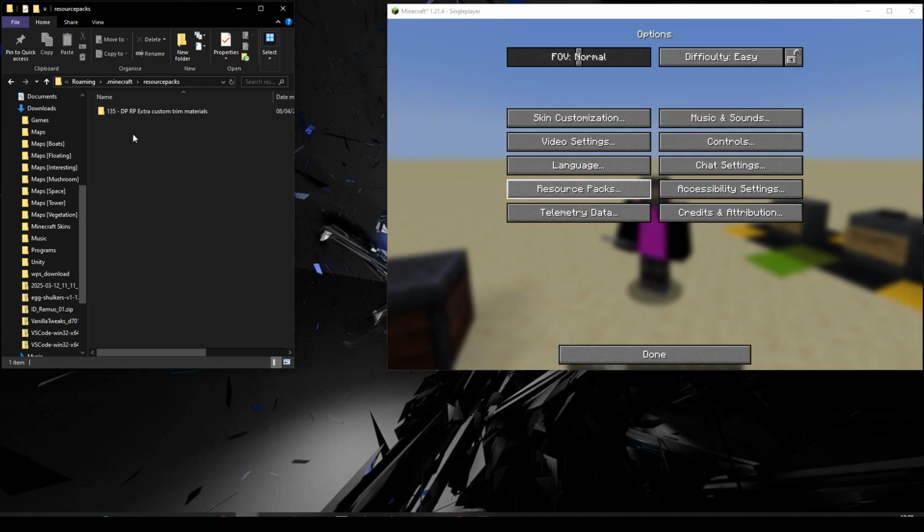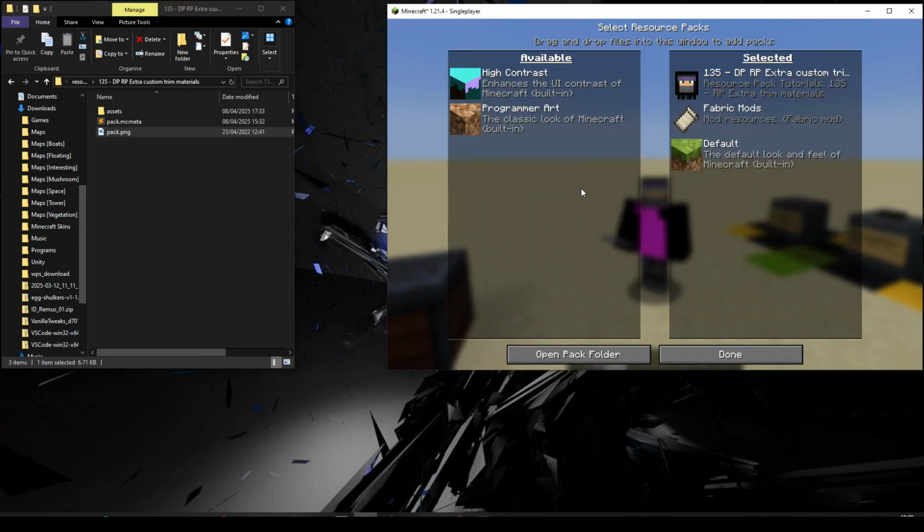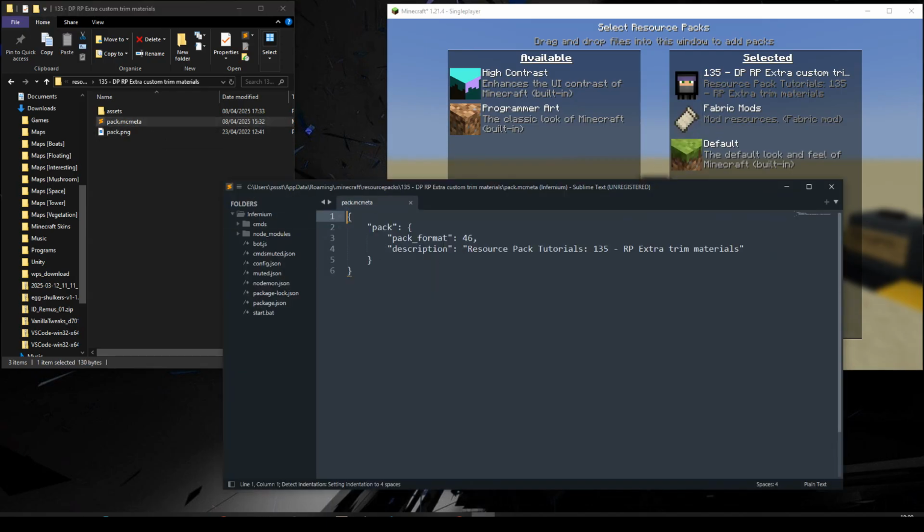I didn't expect it to, because let's have a look at what we've got. So we've got the pack.png, which is the 128 by 128 PNG file, which is just my face. So if we look in here, there we go, my face. And we've got the pack.mcmeta, which is valid. Pack format 46. Remember, it's a resource pack format, not data pack format. So it's picked all that up and said, well, okay, this is a valid pack.